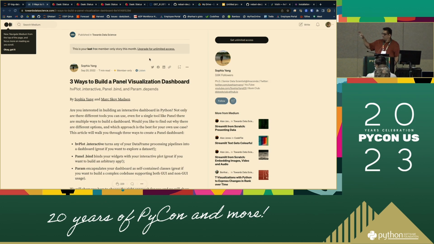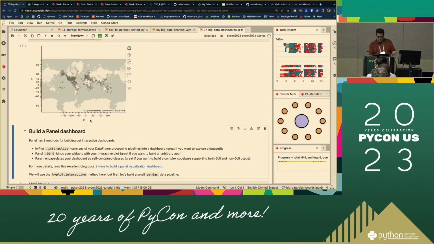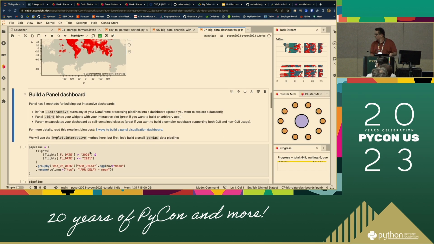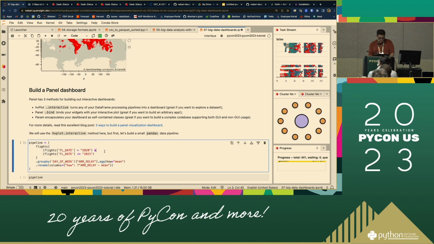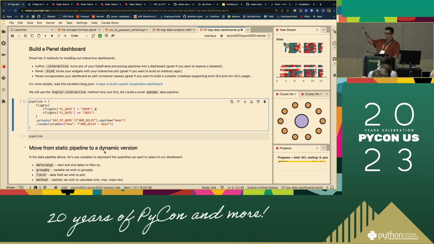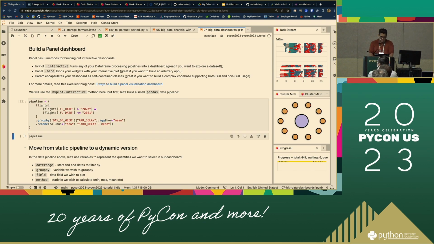There are three different ways to build an interactive dashboard in Panel based on what you're trying to do. I'm going to use the simplest, which is this concept of .interactive. If you're exploring, this is a good one. If you're actually building an app, there's another one where you write classes and stuff like that that we can look at. But here, this is how you'd write a pipeline. If anyone's familiar with writing a pipeline in Pandas, this is how you would write it. So this is a simple pipeline.